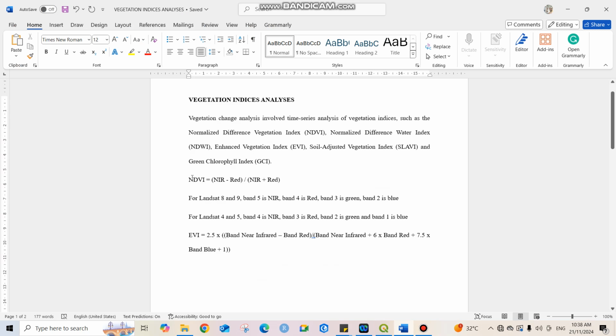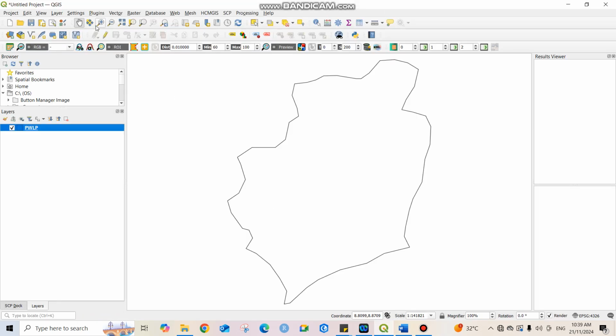For NDVI you are interested in only 2 different bands, which is band NIR, which is near infrared, and then band red. These are the 2 bands that you normally use to calculate NDVI. For Landsat 8, band 5 represents NIR, band 4 is red. For Landsat 4, band NIR is band 4, then band 3 is red. I think I'm using Landsat 8 for my classification today. So for Landsat 8, I'm only interested in band 4 and band 5.